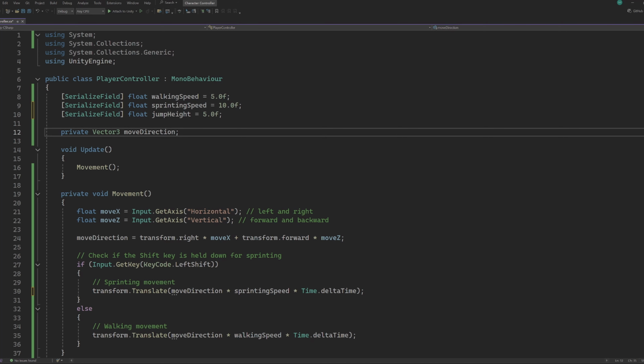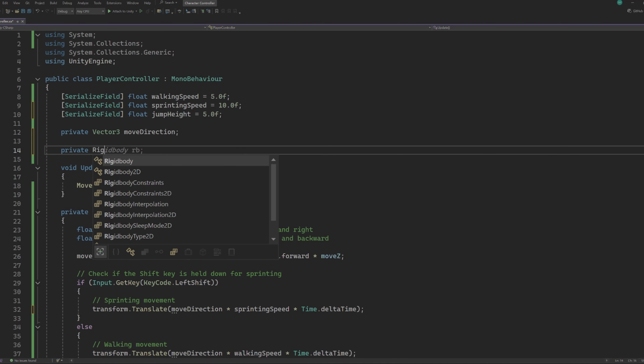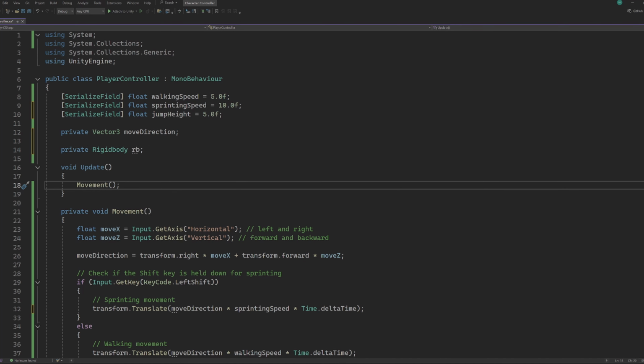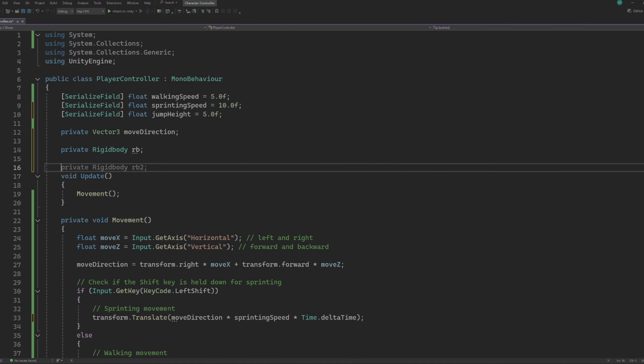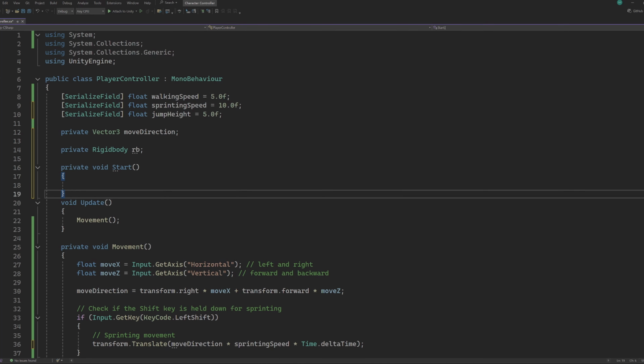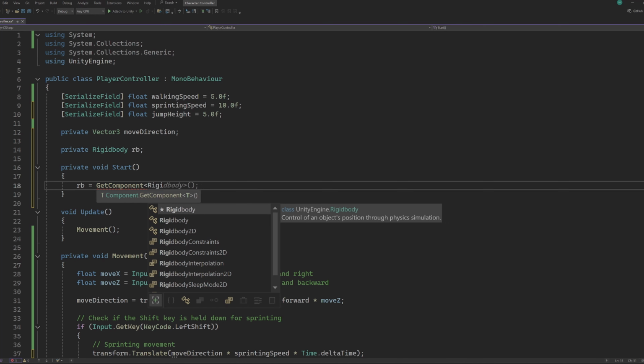Let's go down here. Let's add a private Rigidbody, because we've got to grab the Rigidbody component. We're going to call it rb. Now under Update, we want to, oh wait, no, not Update. I'm an idiot. We want to do this under Start. So now we're grabbing Start. We want to do rb equals GetComponent, because we want to grab the component of the Rigidbody.